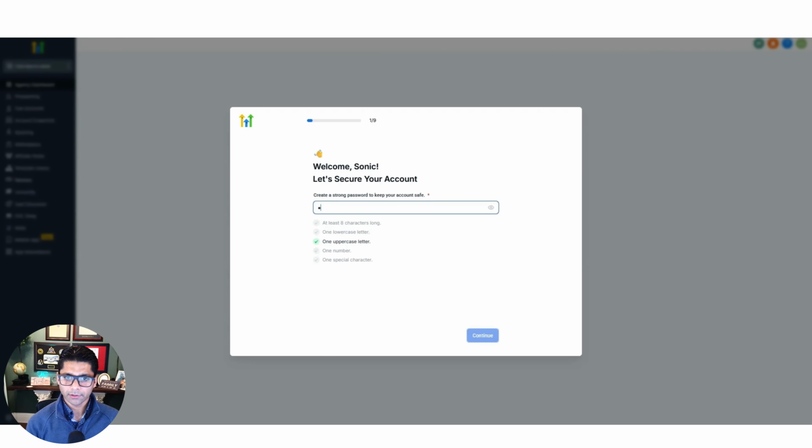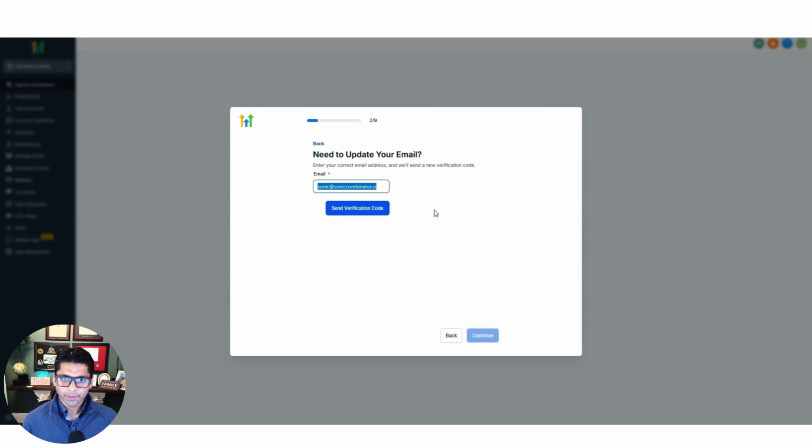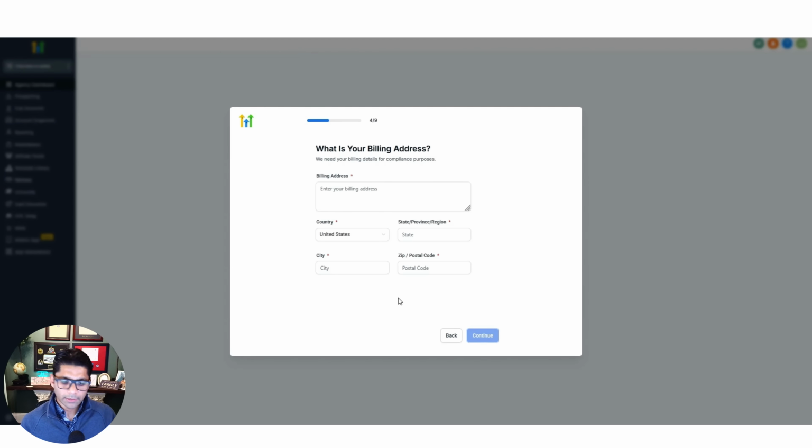Okay, you hit go on that, it thinks about it for a second, and then authorizes on your card. And now you can enter a password that meets the requirements. Let's go with that one. And then it is going to send you an email to make sure that you are who you say you are. Okay, I actually have to update my email because I got it wrong. It should have been sonic combinator@gmail. Okay, got my code, enter that. And then it's also going to text you a code to verify your phone number. Let's do that as well. Let's enter that. Okay, we got that correct as well.